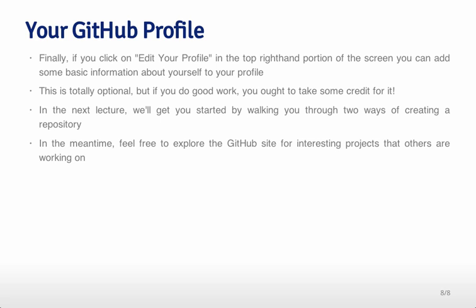In the next lecture, we'll talk you through how you actually create a repository, a repo, and put it up on GitHub. In the meantime, definitely explore the documentation on the GitHub site because it gives you lots of good information that will help you when you're doing version control and when you're working with GitHub.